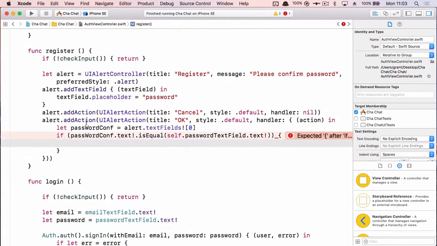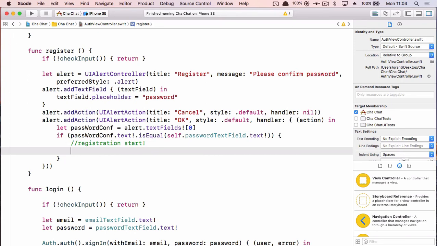Let me just move this off the side here so you can see. And let's double check. There we go, everything has gone. So if this confirmed password is equal to the password we already have, then we are good to go. Let's just put a comment in here, registration start or something like that, so you know what's happening.